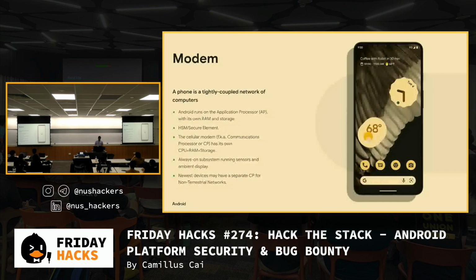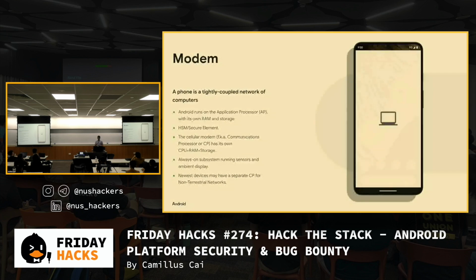So when you buy a phone, you look at things like the processor, RAM, storage. That's what we call the application processor. It's CPU, RAM, storage. That runs Android, it runs a Linux kernel. On a Pixel device, that's going to be one of the Google Tensor chips.